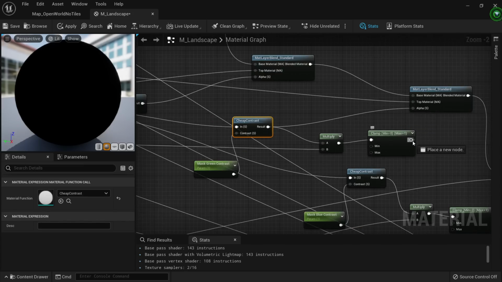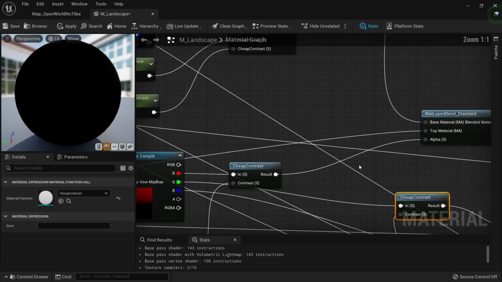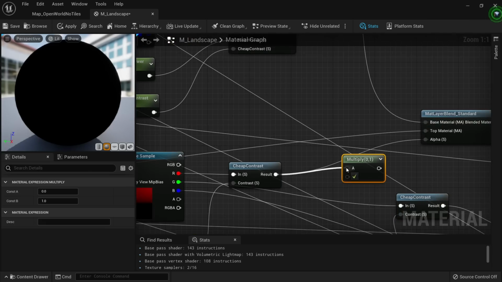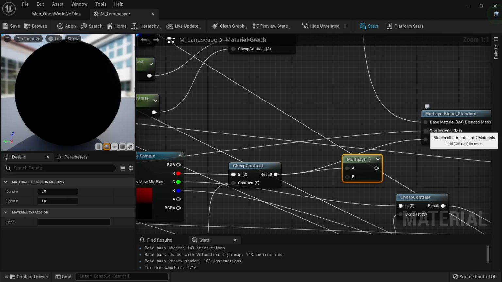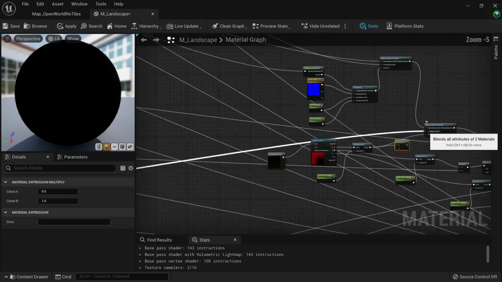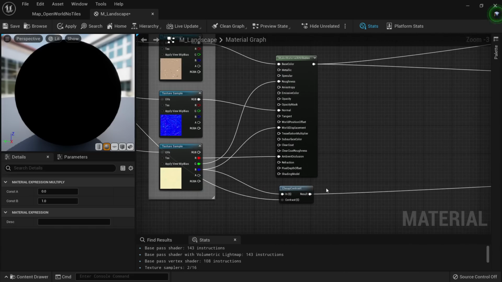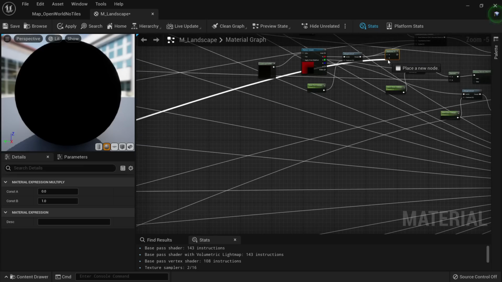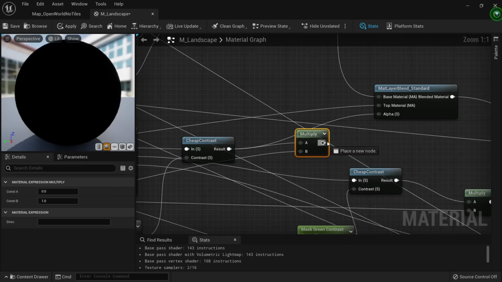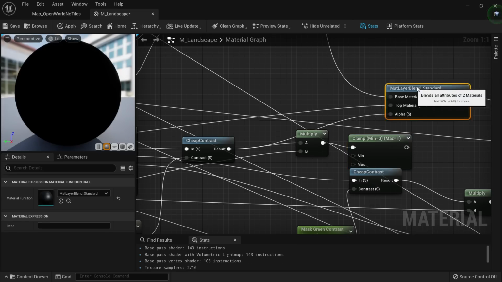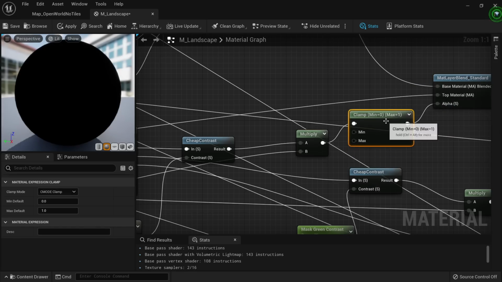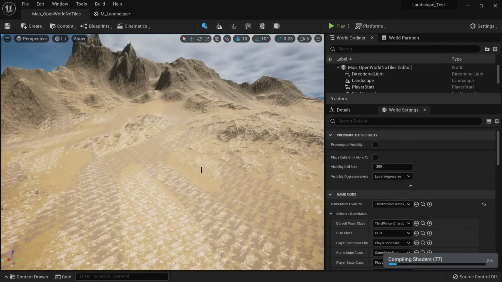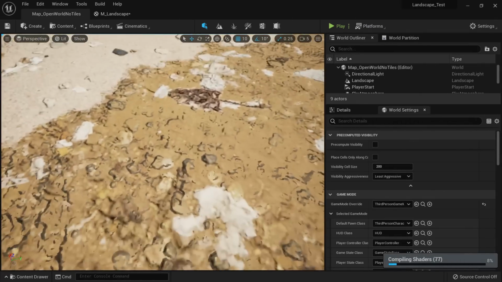So now that we have this alpha, we're gonna do the same here, multiply, grab the contrast from the red channel, check the top material by hovering the mouse, and it will highlight. So we find that it is L5, grab the contrast, and we put the multiply, and then we clamp here, and then apply, and like that. Now our landscape looks much more realistic.